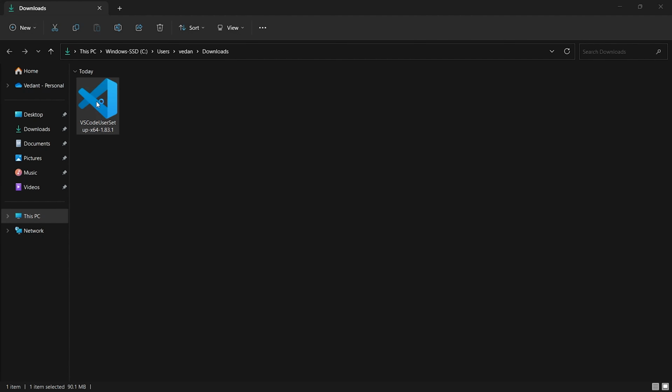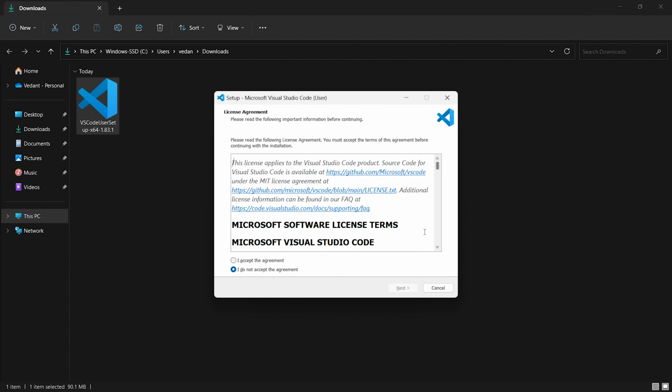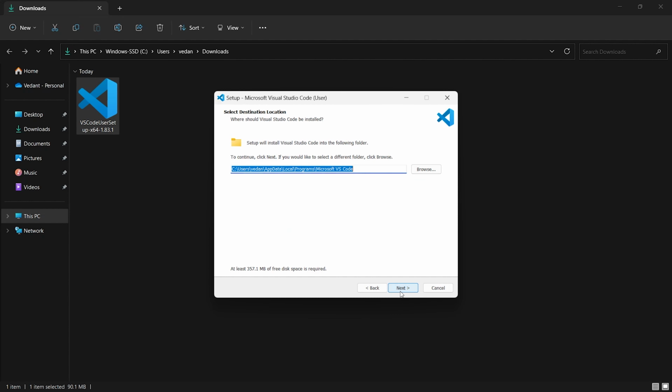So just double click on it, and now it will ask for some permission. So just click on I accept the agreement because it is of Microsoft, so you could trust it. Now let's go with next. You would select the path, let it remain the default one. Now let's again go with next.